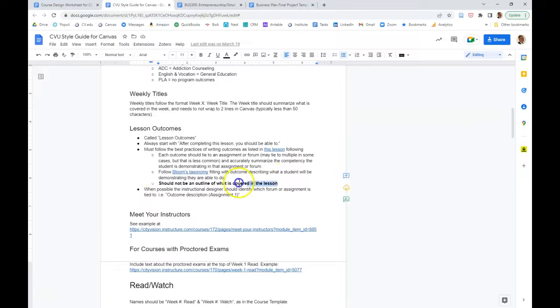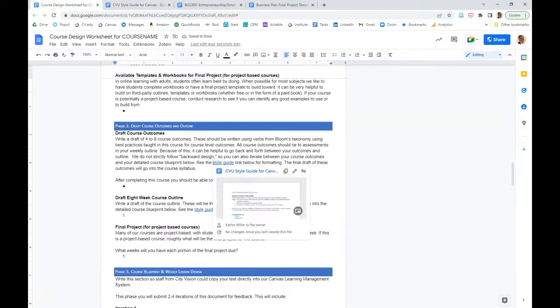This is by far the biggest issue. I often see people just using this as an outline of what's covered. Honestly, 75% of the time, that's what people are doing, just showing an outline of what they cover, and we have to rewrite them. When possible, you should always show which forum or assignment it's tied to. One other point is that every assessment in a lesson should be tied somehow to an assignment.